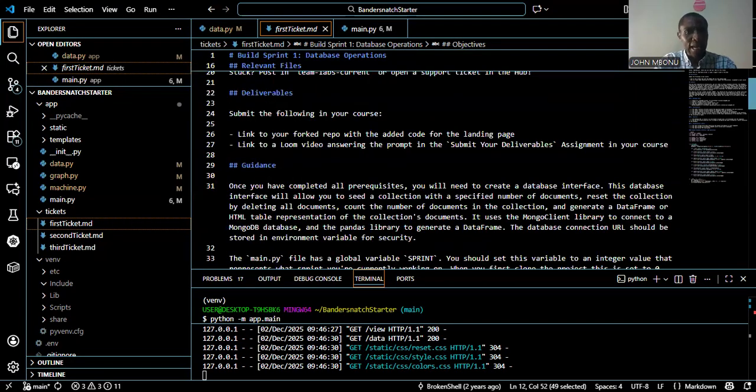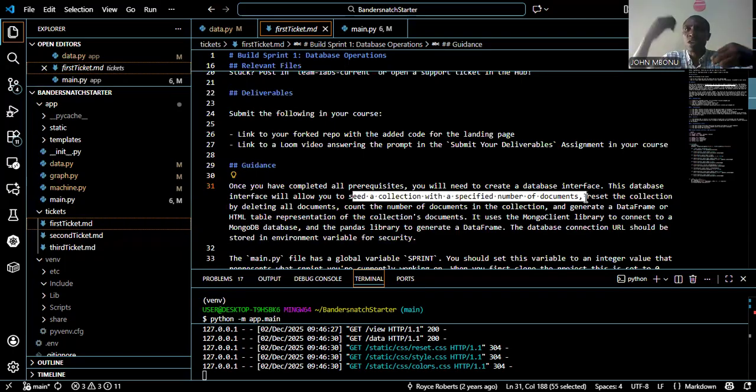Okay, then there's a guidance here. This guidance is telling me that I have to create a database interface class that will allow me to seed a collection of a number of documents with a specified document. Then reset the collection by deleting all the documents, then count the number of documents in the collection. Then I will generate a data frame or HTML data representation of the collection documents. That is all that I'll be doing in this task.